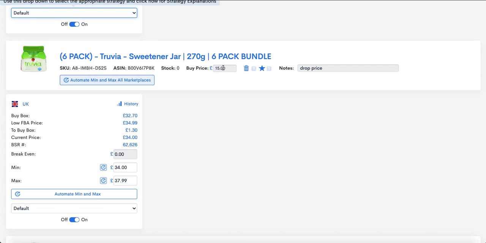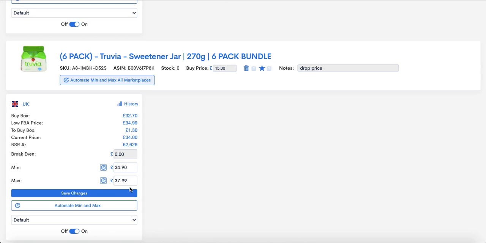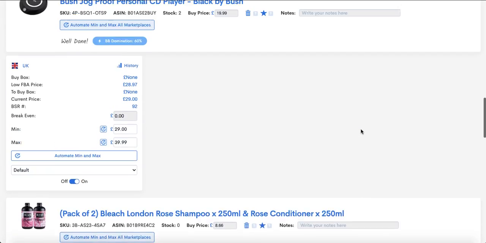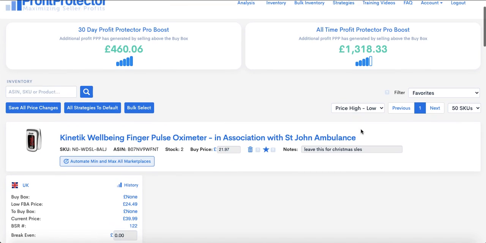For example, if this item was in stock, I'd know that I've bought it for 15. I've set my minimum at 34. The current price is 34. The lowest FBA price is 34.99. So I would actually up that to say 34.90, so that my price was up, so I was actually making more money. So it's a really easy way to sit there and go through and reprice anything that you need to reprice.